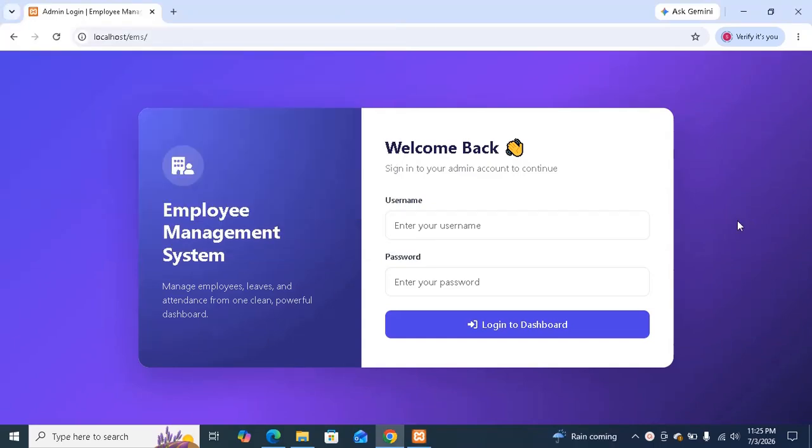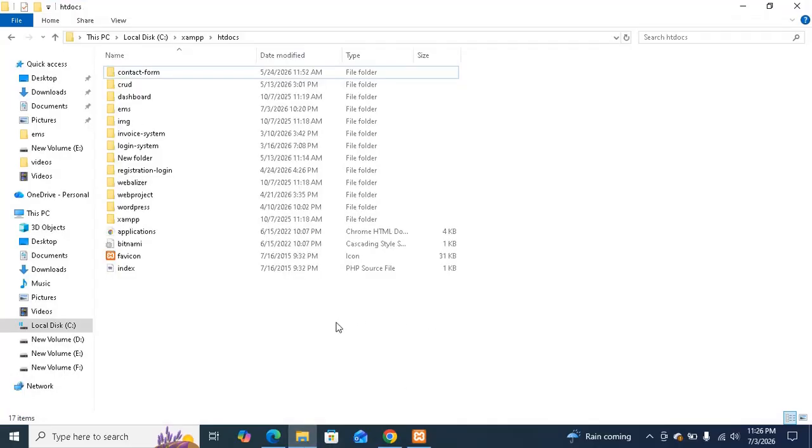So I am going to talk about the project. I will explain everything and I will show you everything. First, before I begin, I will show you how you can start the project after downloading. When you download the zip file, you have to extract it. As you can see, I have kept the EMS folder in XAMPP and then htdocs.